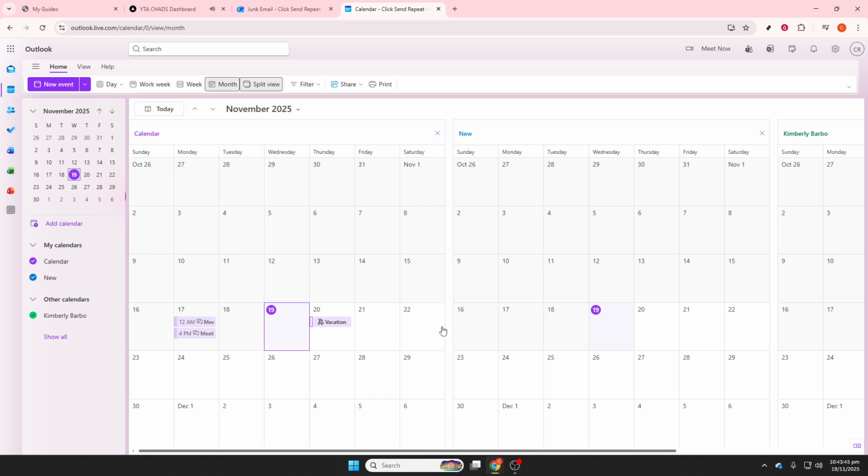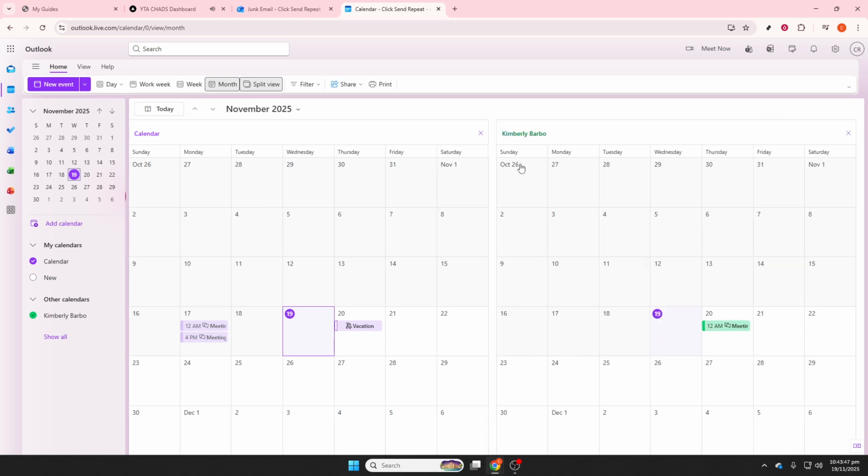If you don't currently have permission, Outlook will prompt you with a message like, "Ask to view this calendar." When you see that, click Request Access. This sends a permission request to the calendar owner. They'll need to approve it before you can see their events. Once they grant access, you may need to refresh your calendar view for changes to show up. Keep in mind that private events remain private even when access is granted.